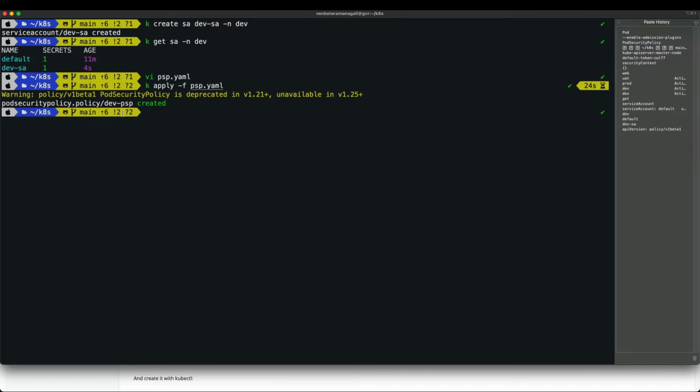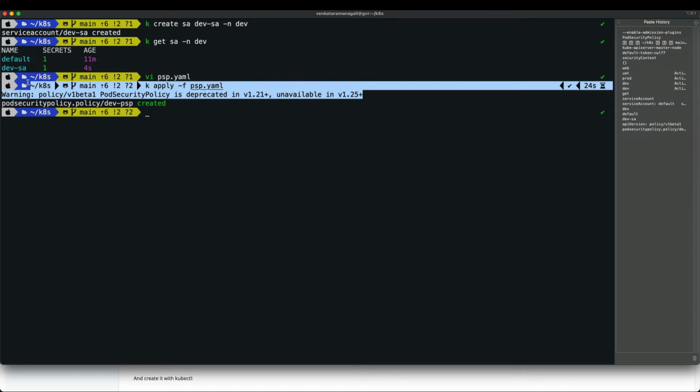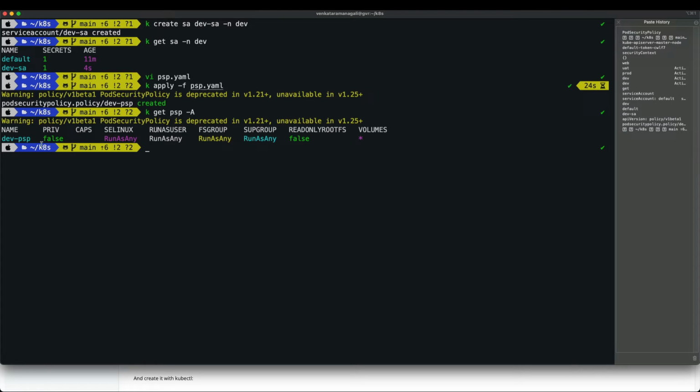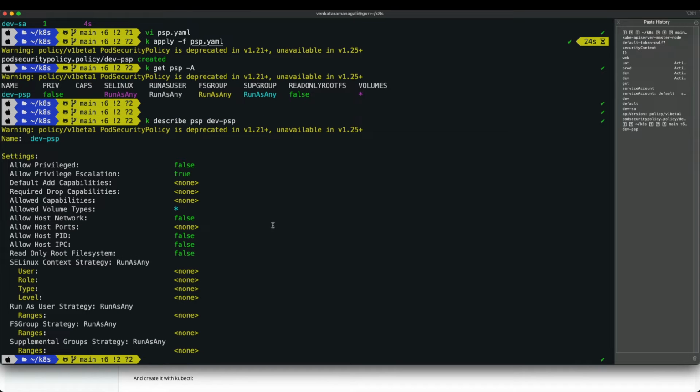Now the pod security policy is created. Just forget about this warning, I will explain what exactly it is. Now how to check? kubectl get psp. So dev-psp, which I just created. Let's describe it with kubectl describe psp dev-psp. Now see here, privileged is false, allow privilege escalation is true. I can escalate but privileged is false, and host network and host port and all, nothing I defined, just for testing purposes. It's simple.